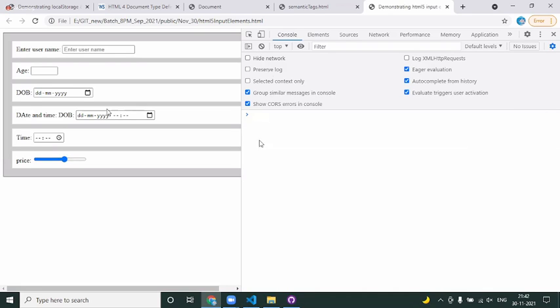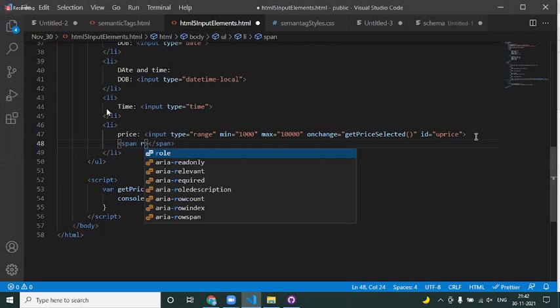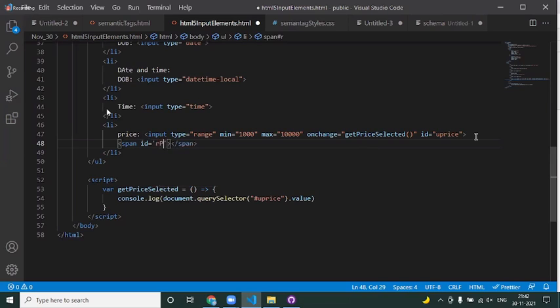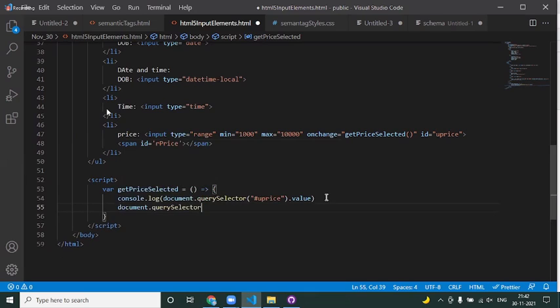Now you may ask me a question, boss, why are you showing it in the console? Why don't you show it on the page itself? Now you can simply put a span or something like this. Say span with id equal to r price, result price. So I simply say document.querySelector('#rprice'), sorry, uprice.value is equal to whatever this value is. But in fact, it is not value, it is innerHTML is equal to so and so.